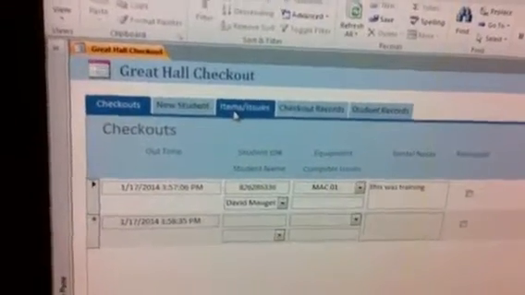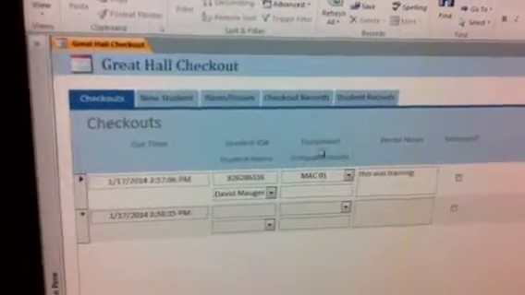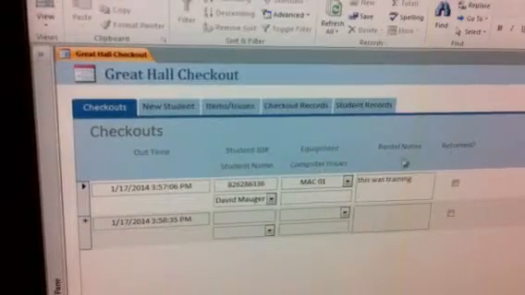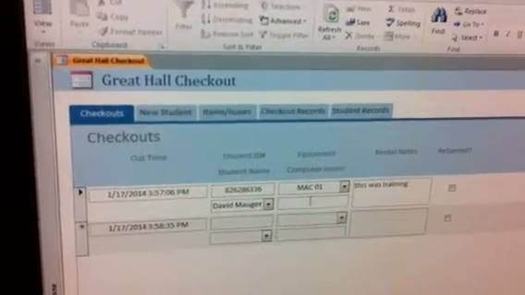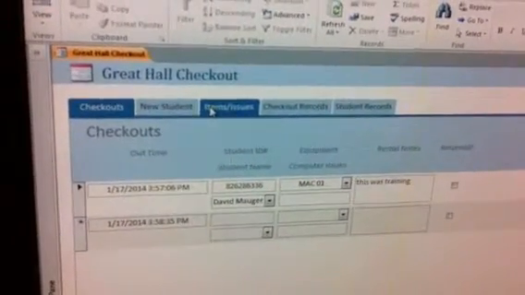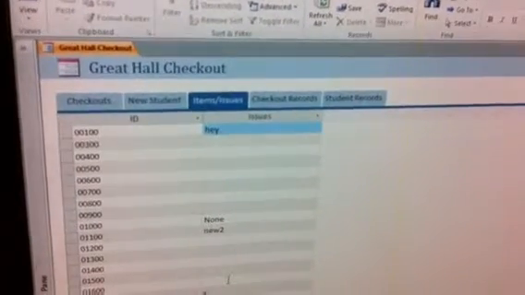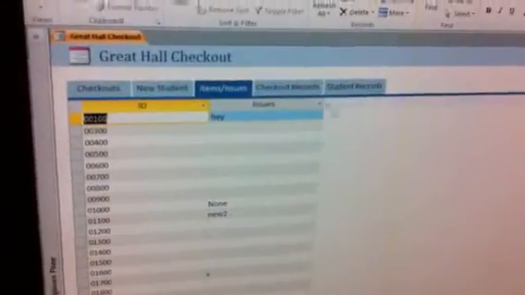Okay, but the one beneath the laptop name. Yeah, the one where it says computer issues right here, that'll go over into items and issues, and you can see all the computers. There's a lot of random test things that I have in here, but it'll say whatever issues have come up for that laptop.